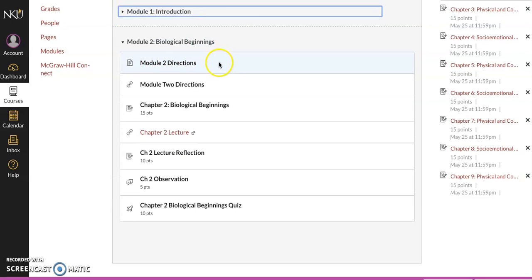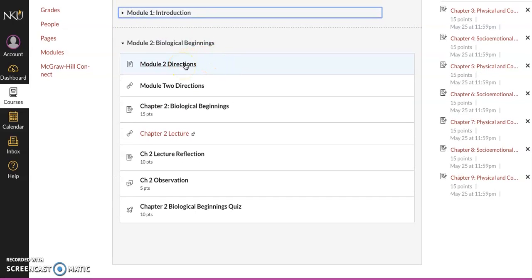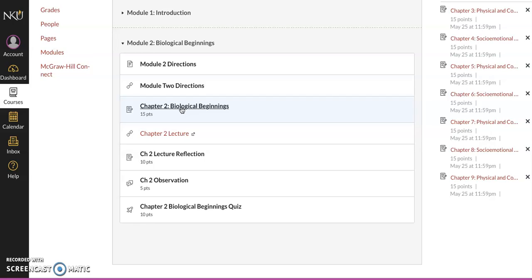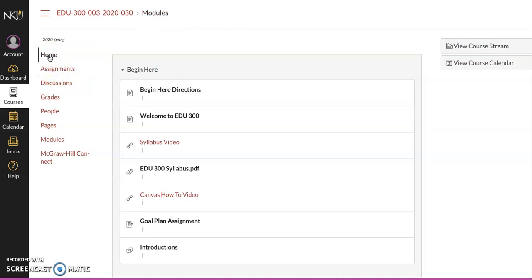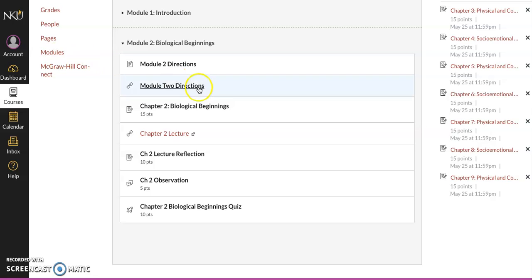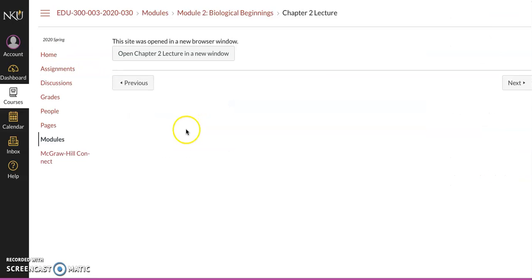I'm getting rid of Module 1. Module 2 directions. This is the link you're watching right now. This right here for 15 points is that Biological Beginnings, and it will link you to that McGraw-Hill Connect assignment. You just hit launch and then you go into it that way. The next thing is this Chapter 2 lecture. You click on that and it loads it into a new screen.